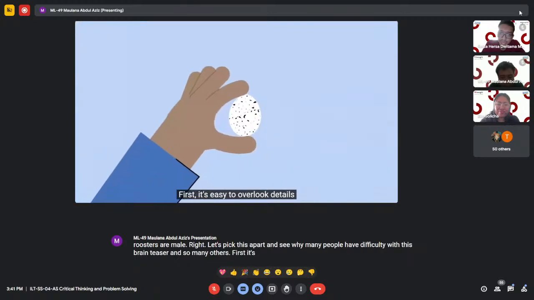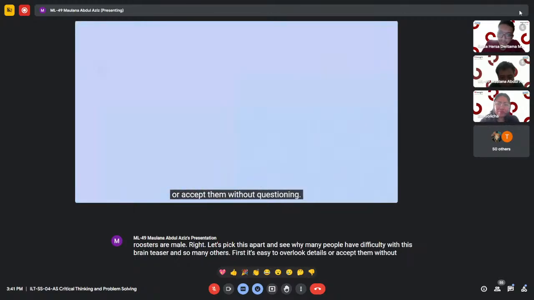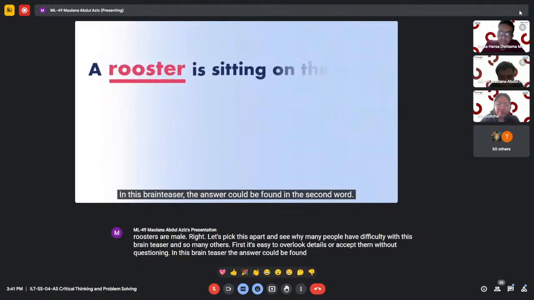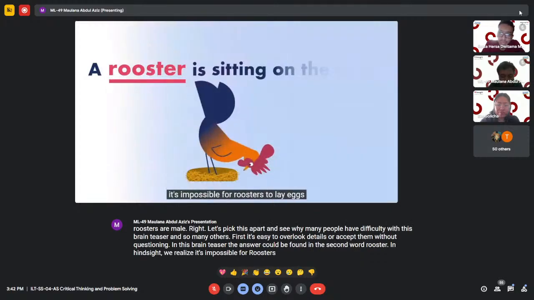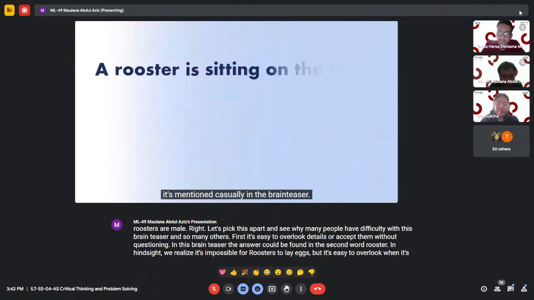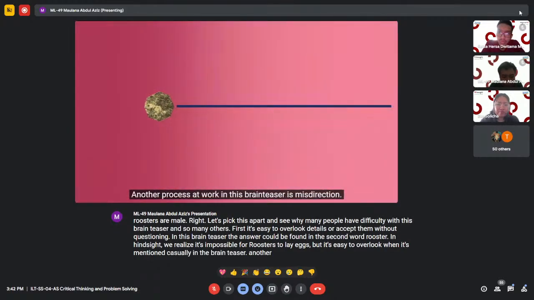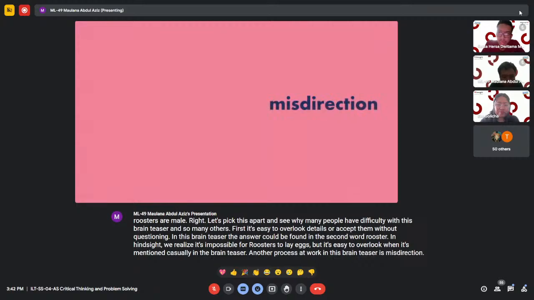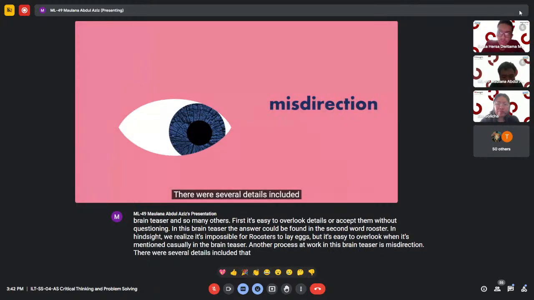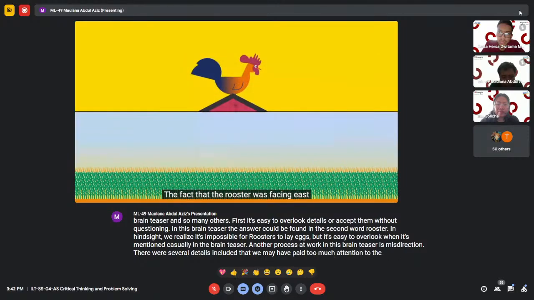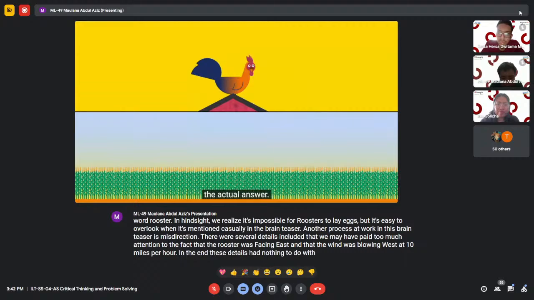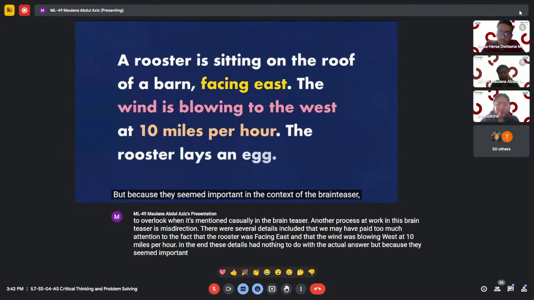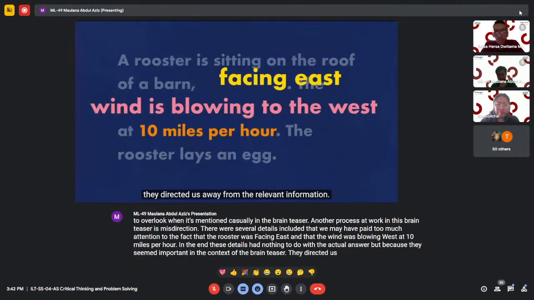First, it's easy to overlook details or accept them without questioning. In this brain teaser, the answer could be found in the second word, rooster. In hindsight, we realize it's impossible for roosters to lay eggs, but it's easy to overlook when it's mentioned casually in the brain teaser. Another process at work in this brain teaser is misdirection. There were several details included that we may have paid too much attention to: the fact that the rooster was facing east, and that the wind was blowing west at 10 miles per hour. In the end, these details had nothing to do with the actual answer, but because they seemed important in the context of the brain teaser, they directed us away from the relevant information.